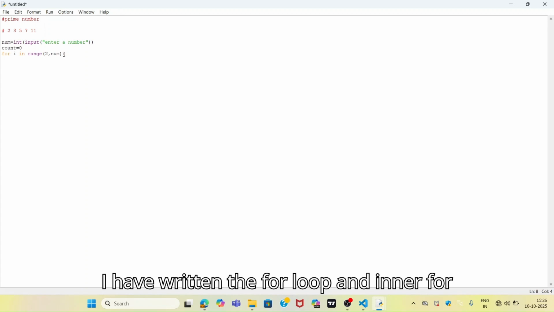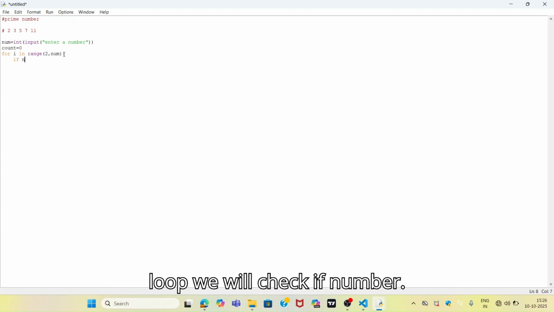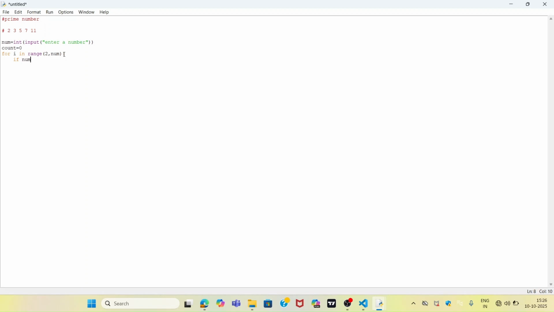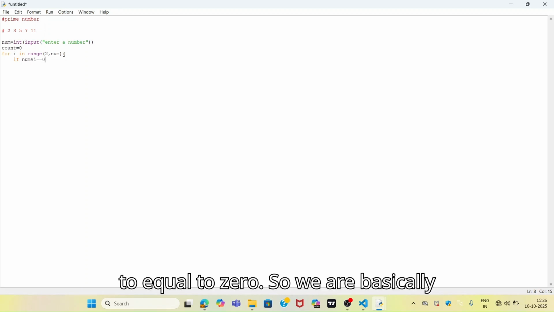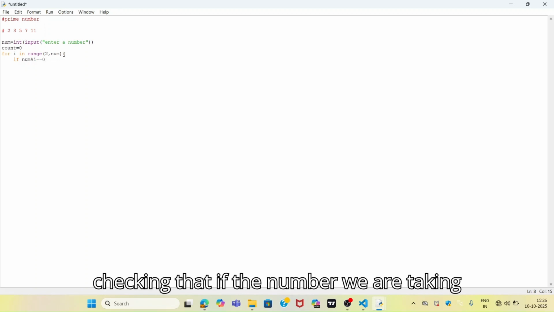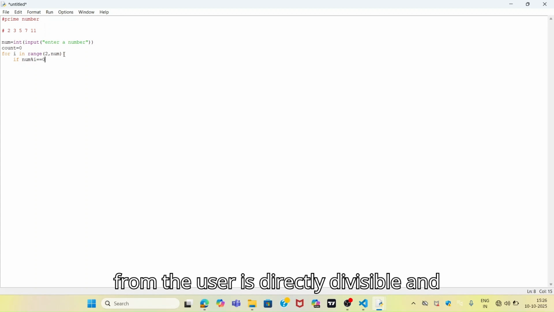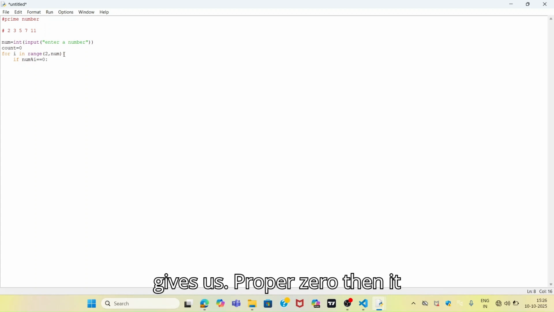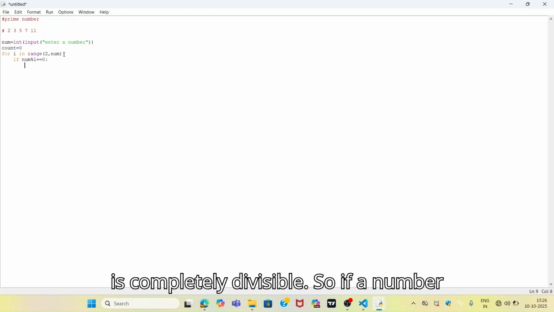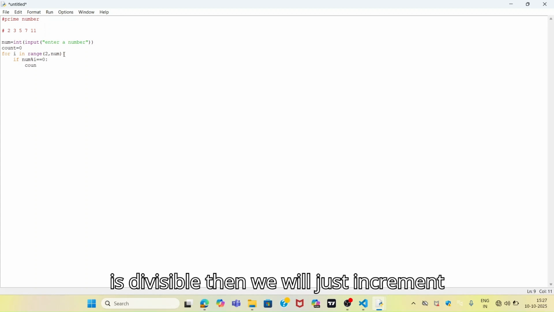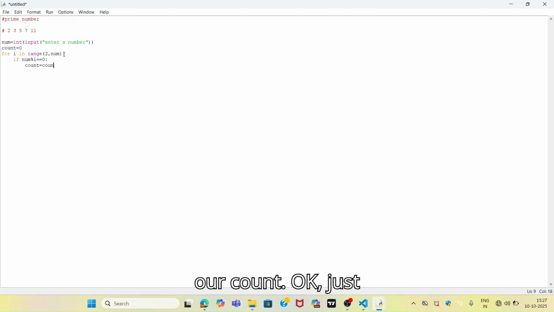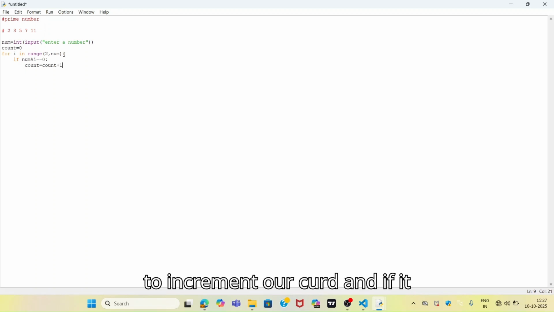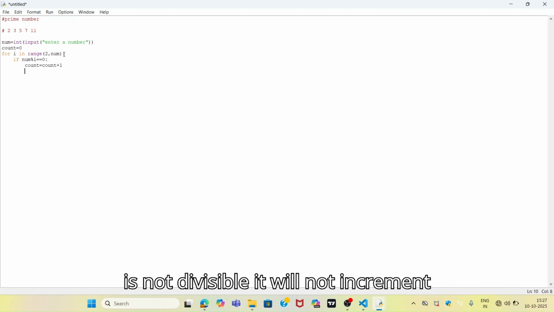So I've written the for loop, and in the for loop we will check if num % i == 0. So we are basically checking that if the number we are taking from the user is directly divisible and gives us a proper 0, then it is completely divisible. So if a number is divisible, then we will just increment our count. And if it is not divisible, it will not increment the count.